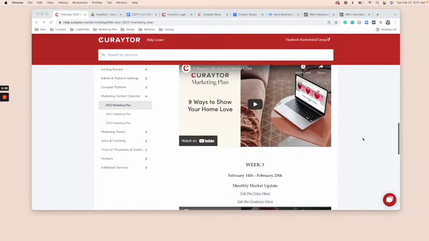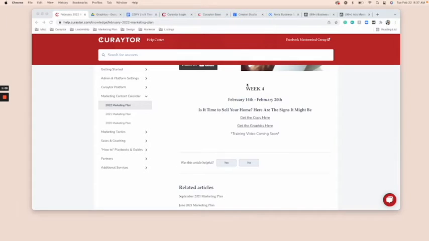First, what we'll do is scroll to week 4 of the February content calendar here. We'll grab the copy and the graphics, and then we'll also go ahead and log into the back end of our Curator website and open up our Facebook page, our ad account, and I also opened up Curator Studio and Business Suite so I could show you the differences between those two platforms as well.